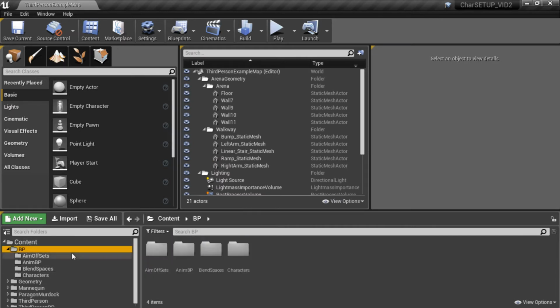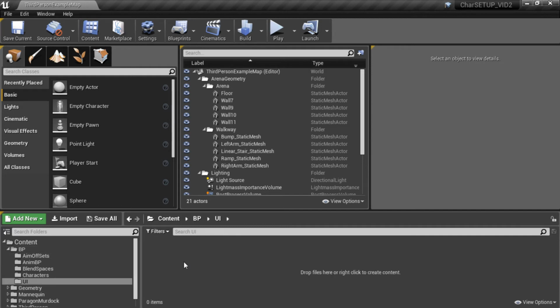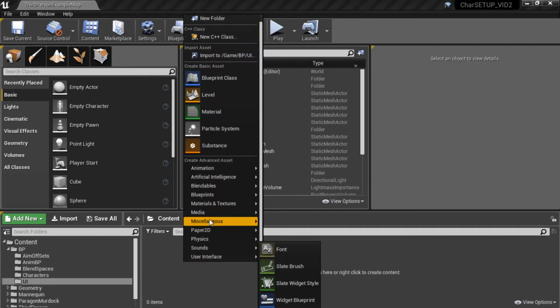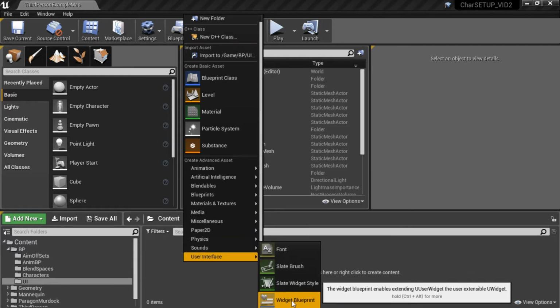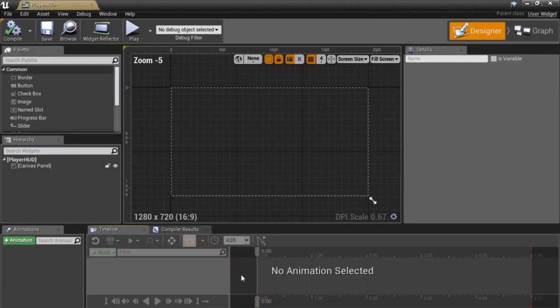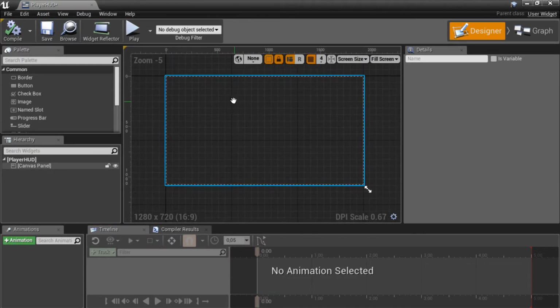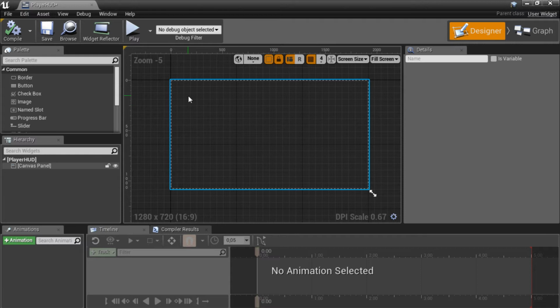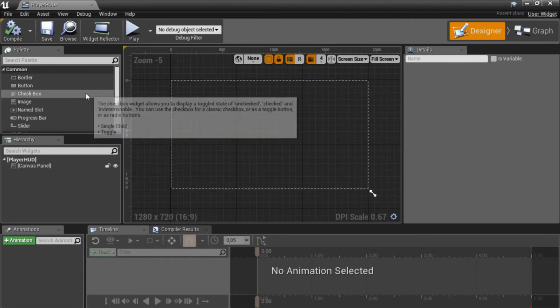And I'm going to create a new folder again. I'm going to call this UI. Open this up, and I'm going to right click and scroll all the way down here to user interface, and I'm going to create a widget blueprint and call this player HUD and open this up. Now this is the HUD designer basically, and we're going to create a little simple HUD in here.